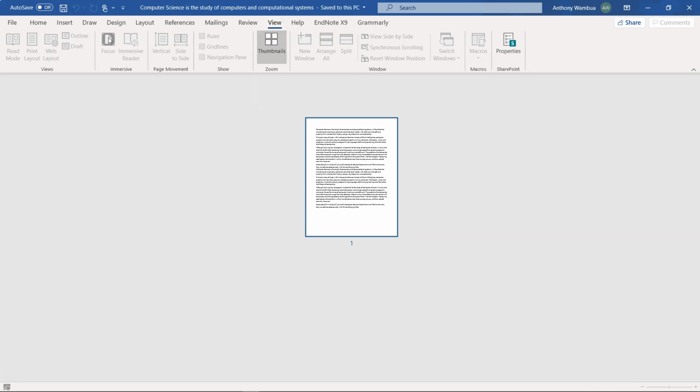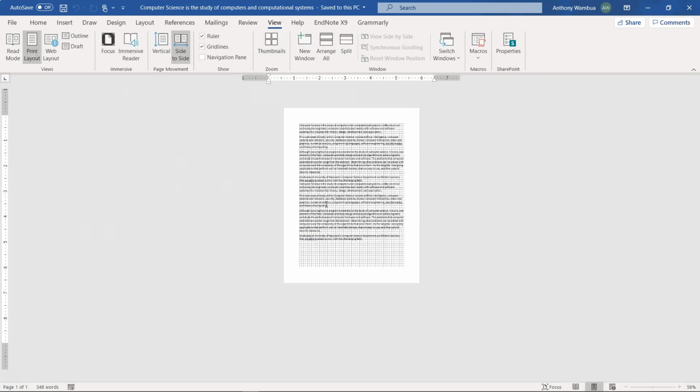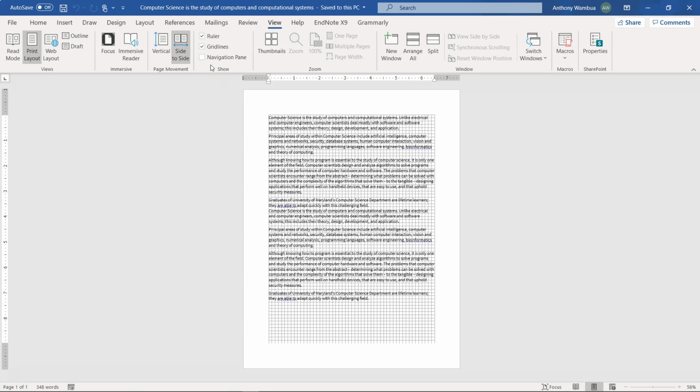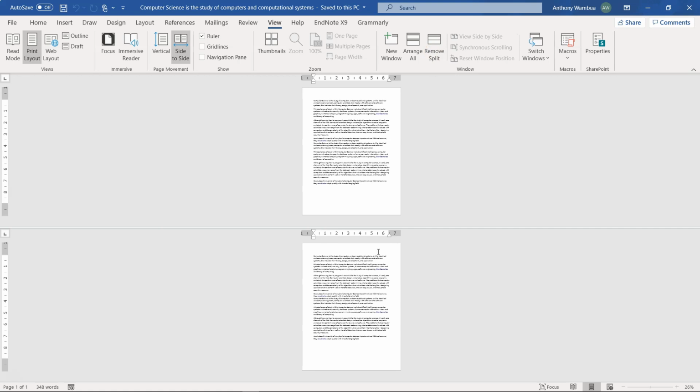I can use escape to get out of this. Let me hide the grid lines. And these are the major options under view. You can also split your document. Supposing you have 2 pages, you can split it like this.